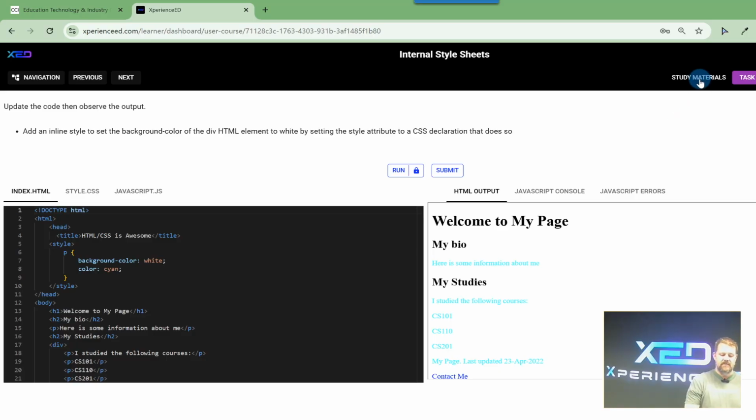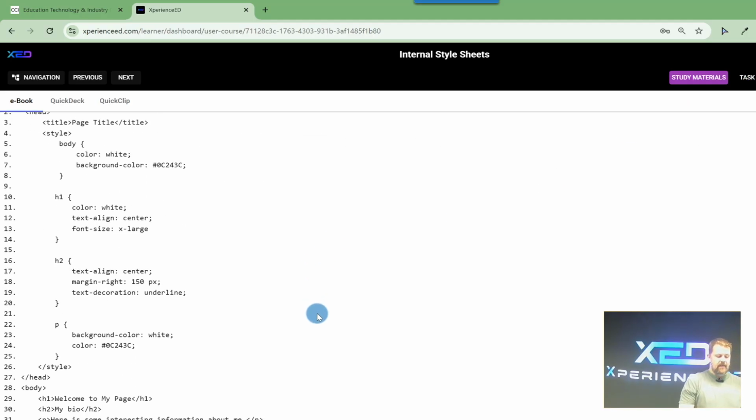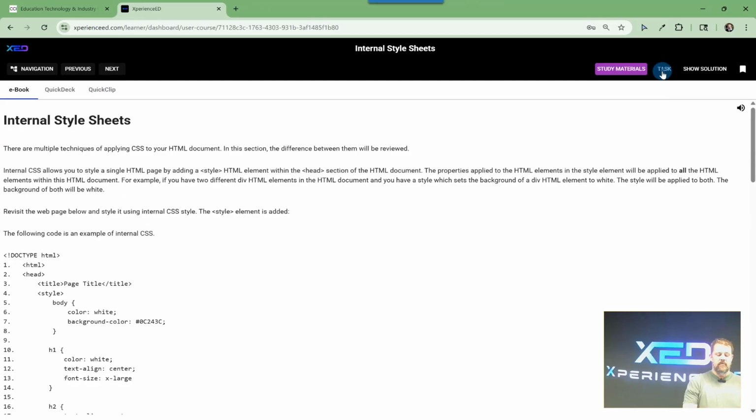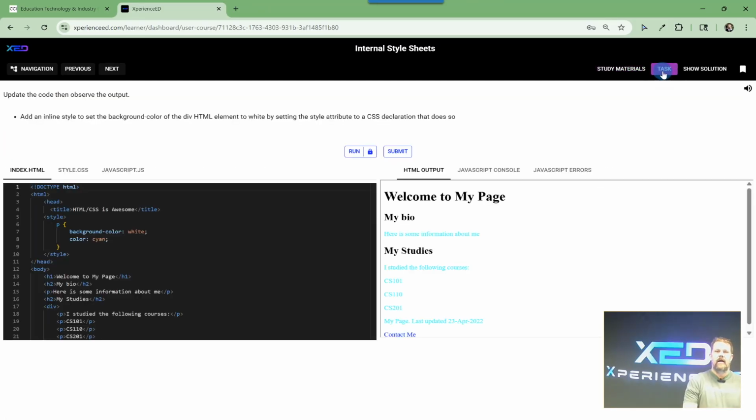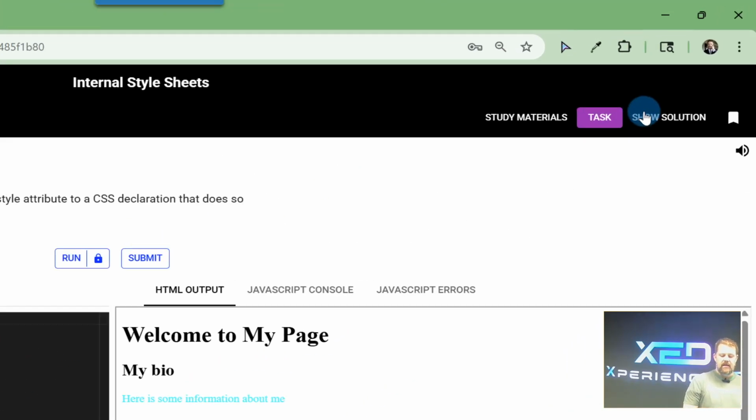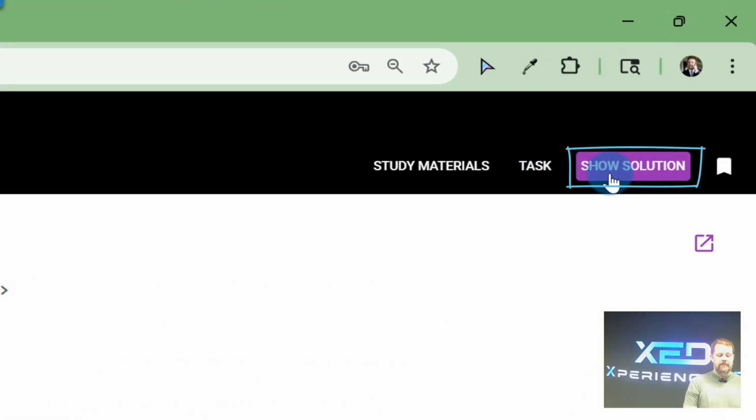If you're familiar with HTML, or if you read the study materials, you'd be familiar with what this is talking about. Now, caveat, if you get here and you have no idea what to do, maybe you're an instructor and you're not a content expert, or you're a learner and you read through the study materials, but it just didn't quite land, then you have the show solution option. And this will show the learner what they need to do to get the correct answer.